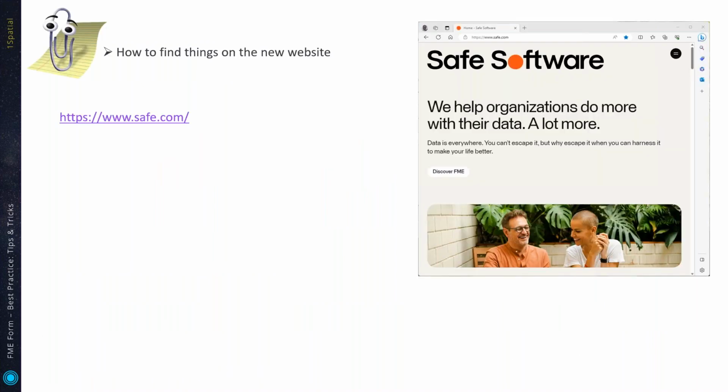And as part of the whole rebrand, the Safe website has been transformed. It's a completely new look, looks amazing, but if you're used to the old website, it's certainly a bit trickier to find things. So I just want to give you some pointers on where to find things that you may be familiar with.